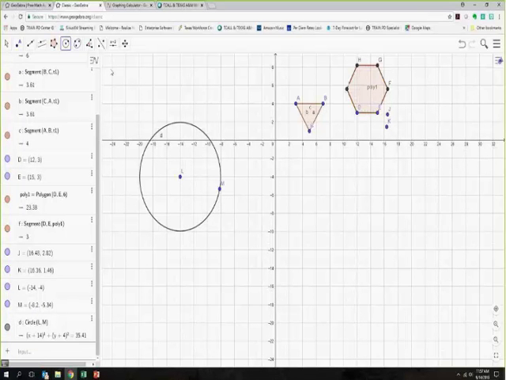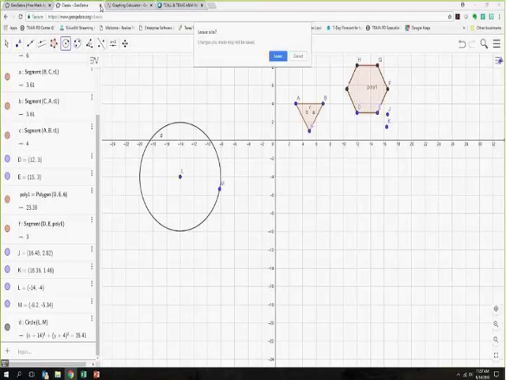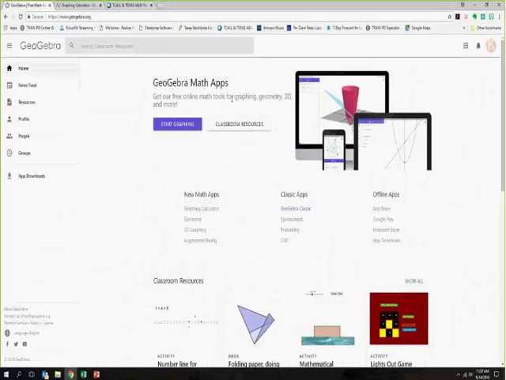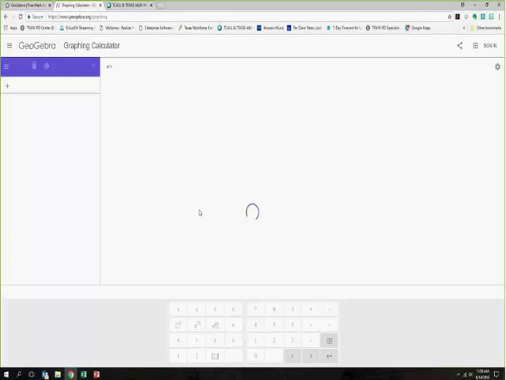Okay? So this is the classic apps. And I see there's a lot of questions, and I want to show you. Let's go to the new math apps because I want to show you some things on that. You might be able to see how to use this a little bit and it's, like I said, less clunky. So if we go here to the Math Apps graphing calculator.